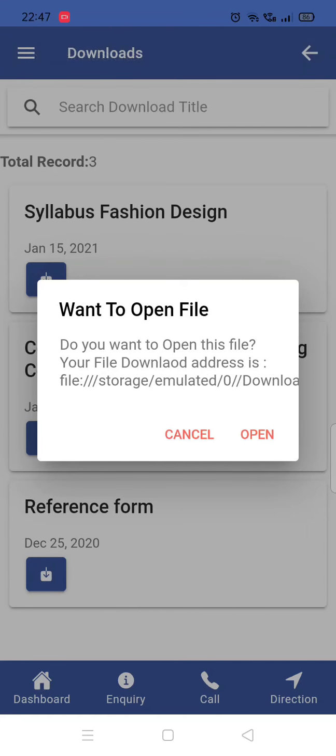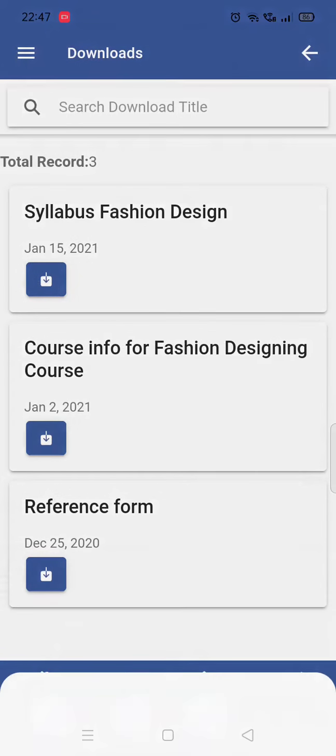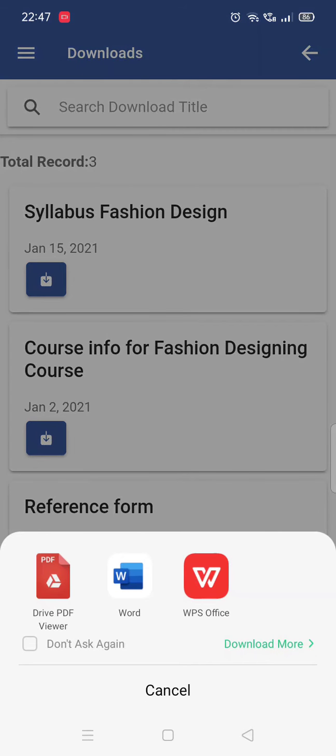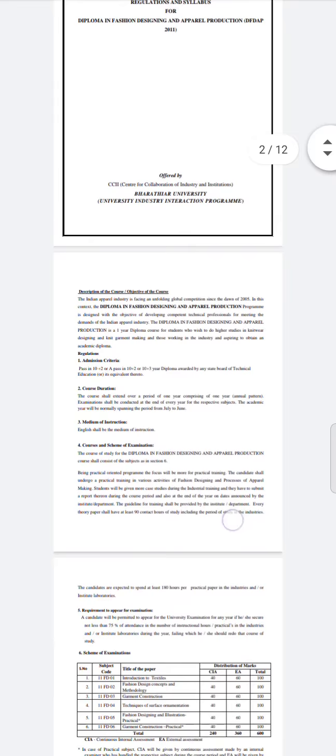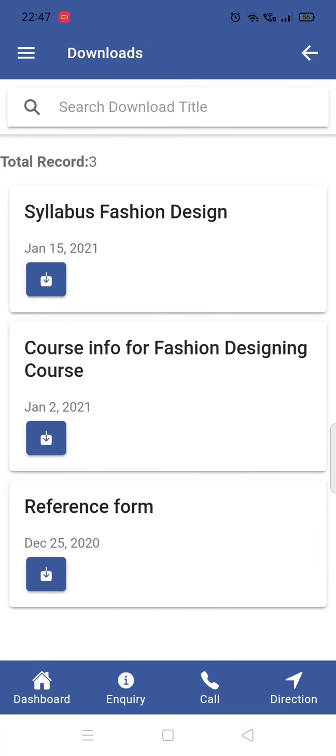Let's say we have a syllabus of fashion design over here. So I can open it. It has gotten downloaded to my device and I can access the same. So my syllabus now has become a part of the downloads of my device itself.